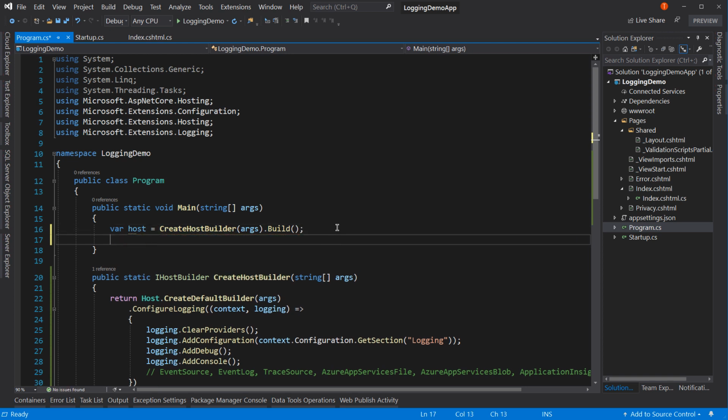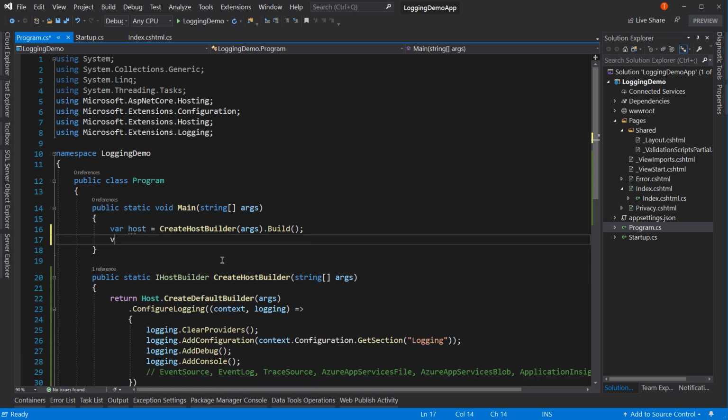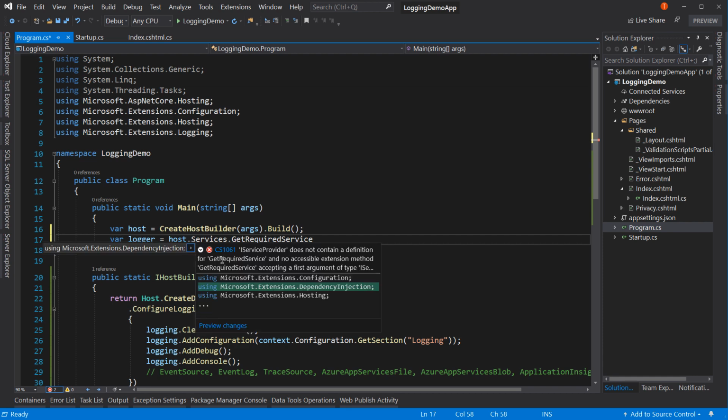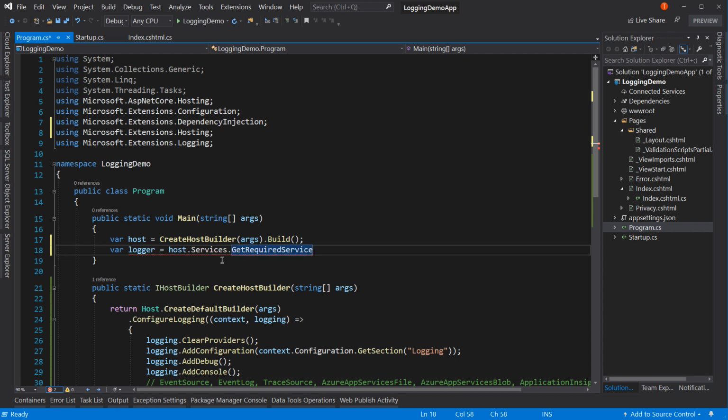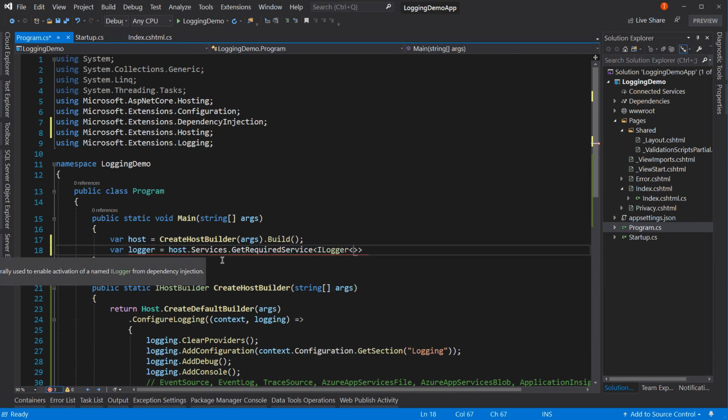like so. And then we can say var, actually let's do it up here. I'll be consistent, say var logger equals host.Services.GetRequiredService. And so I'll add my using statement there. And then I'm going to ask for an ILogger of type, and let's give it Program.